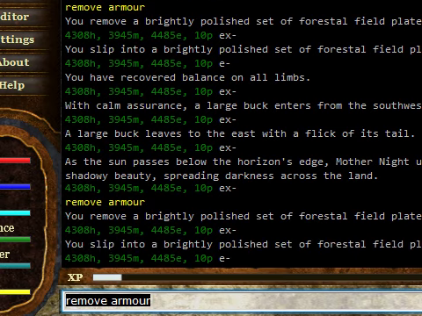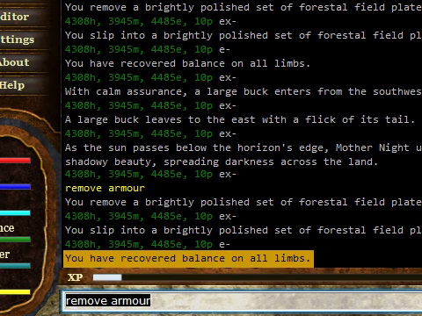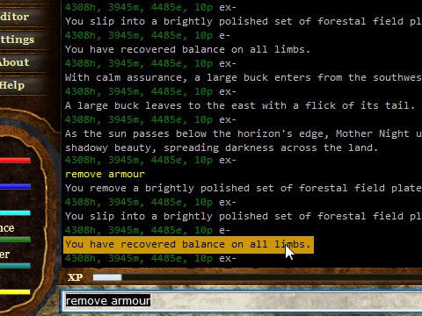let's see that again, remove armor, and again we've worn it on the trigger, and then when the character regains balance, there you go, we've got it in this rather bright orange, that makes it really stand out.